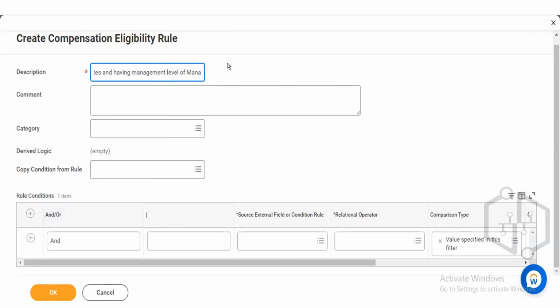For an example, if there would have been a different scenario, like I want to create an eligibility rule to get all those employees who are either from US location or at manager level. Like for an example, there is a bonus plan for which all the employees belonging to US are eligible, and at the same time, all the managers working around the globe are eligible. So in that scenario, we will keep our condition. But here we want someone who belongs to United States and has a management level of manager.